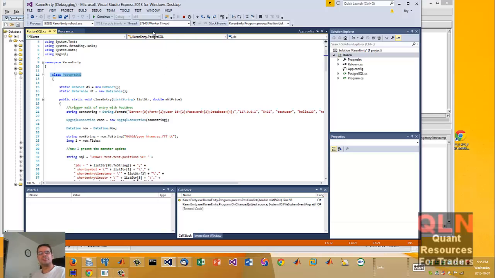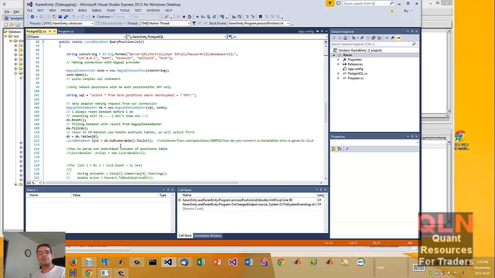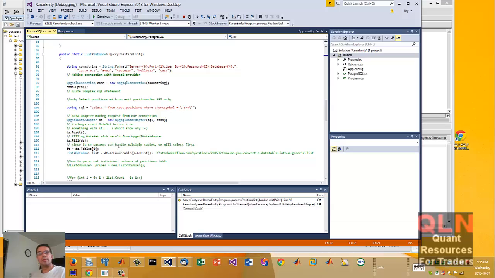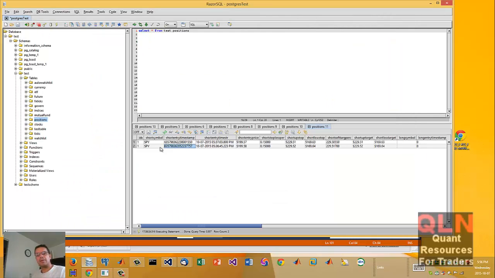So we were going to show you the query position. Okay, this is very simple. We're querying the database. We connect into it as before. Open. We do a SQL statement of this. Basically, select all on the position table with any rows that have the symbol of SPY. So these two will get selected and displayed into the result set. I'll show you that.